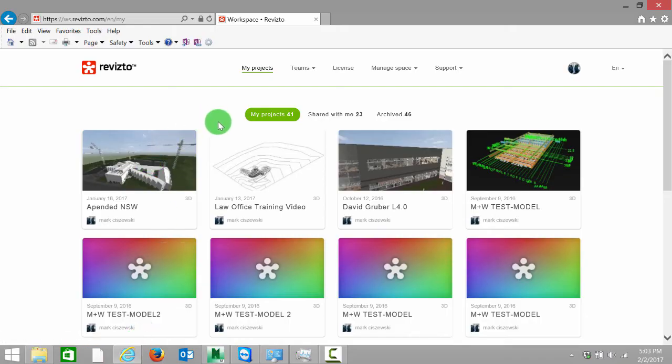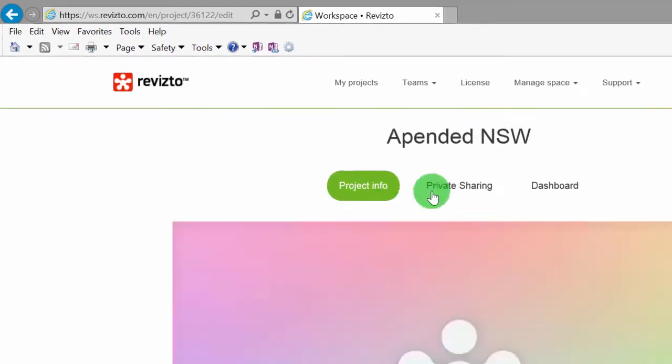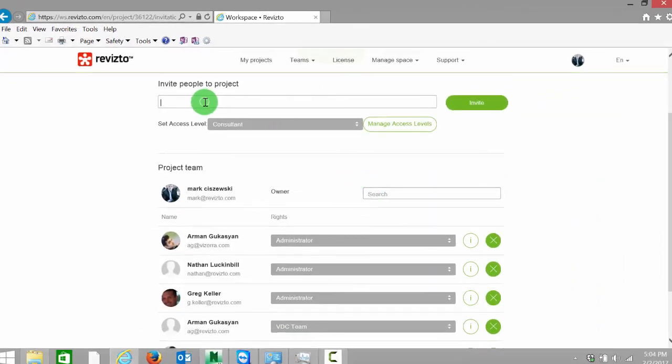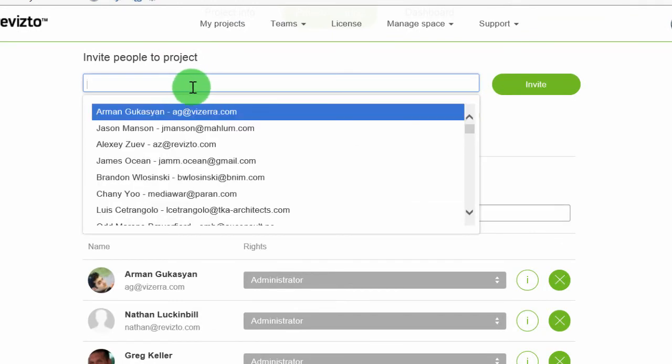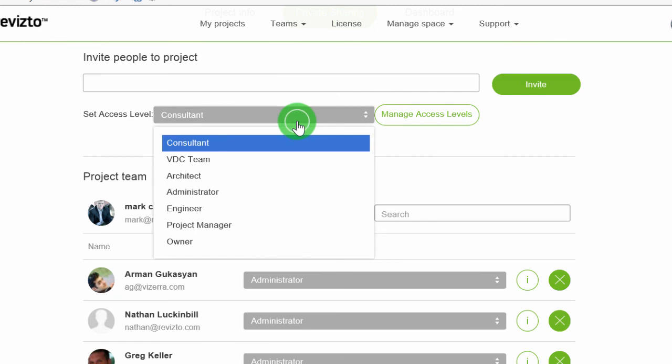Additionally, for consultants or subcontractors or other people in the project, I would recommend adding those folks at the project level. So do this after we've uploaded content, which you're going to see in a future video. But once that content has been up there, we can go to private sharing, and I would add them on the project level here. So we can type in people outside of our company, and then we can specify their rights based on the manage access level that we've set up for that specific project.